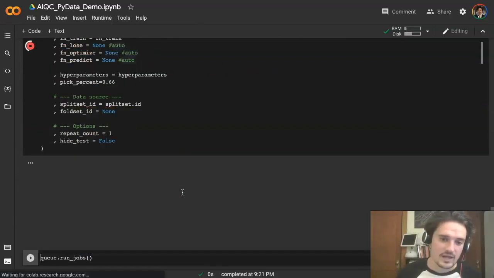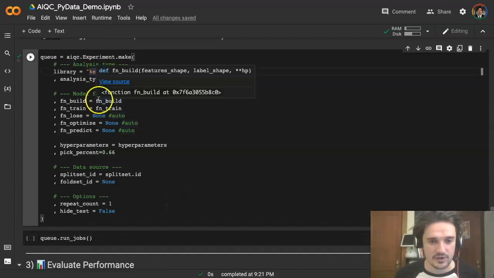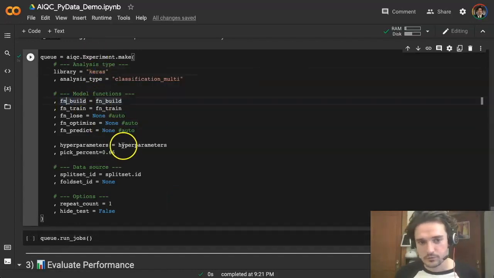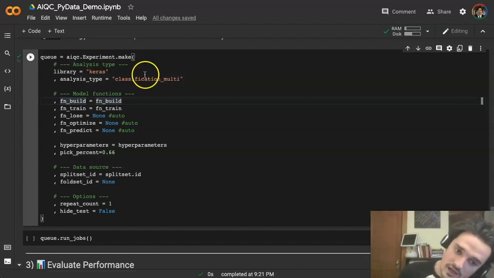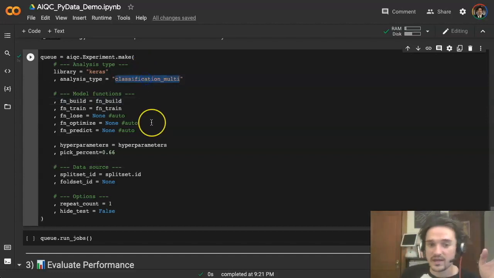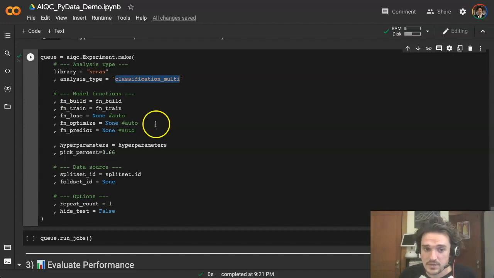So now I'm going to go ahead and instantiate that queue object. That doesn't do anything. It just gets the queue ready. So within here, we're saying Keras. You can do old school TensorFlow if you want. It also supports PyTorch. Again, that's all in the documentation. This is a multi-class classification problem that has implications for our labels. It has implications for the types of metrics that we want to render. The framework handles all of that for us.